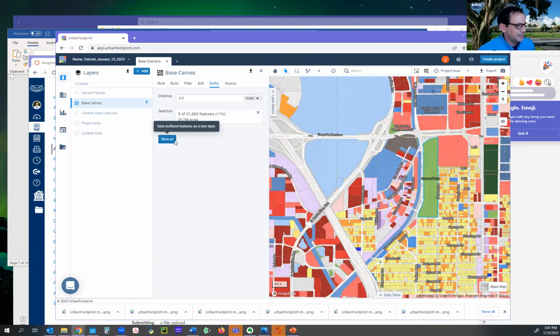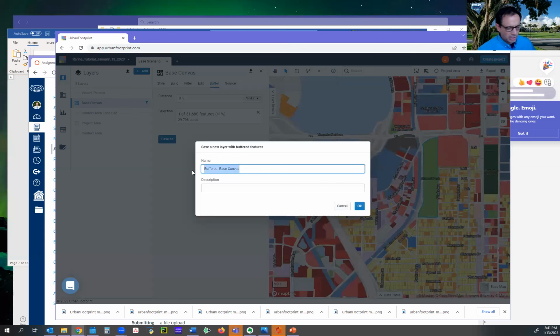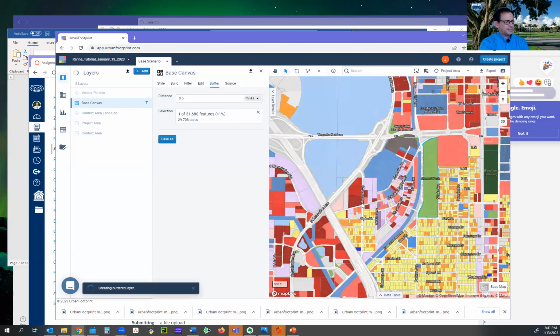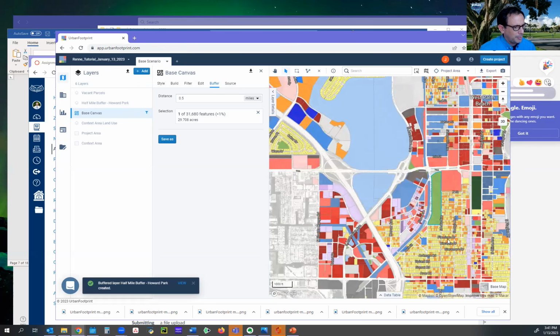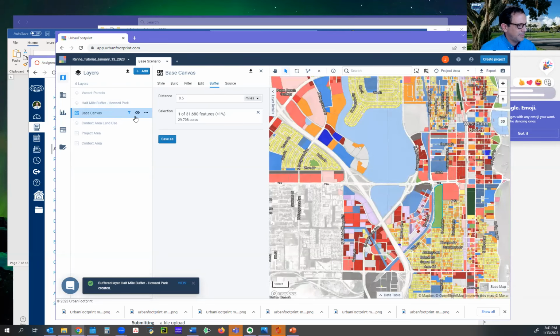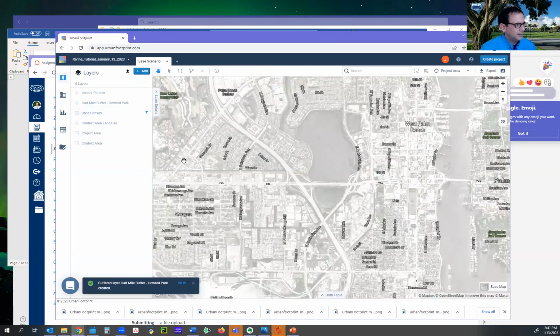I'm going to save this. I'm going to just call this half mile buffer dash Howard Park. Click OK. So now it's going to save this as a separate layer. And if I want to see it, I have to open that layer. I'm going to turn the base canvas off, and click on that half-mile buffer layer. And there you go.